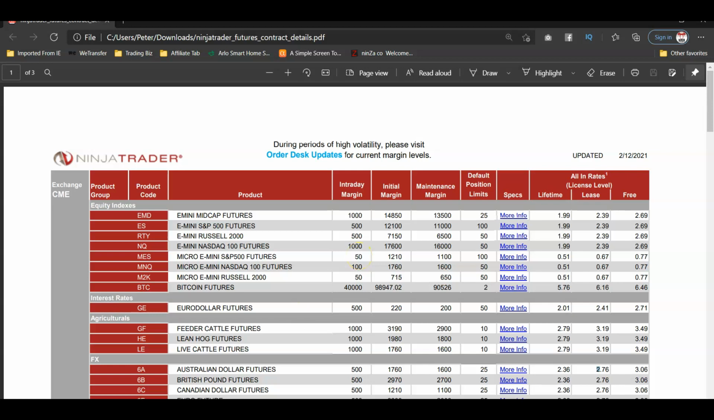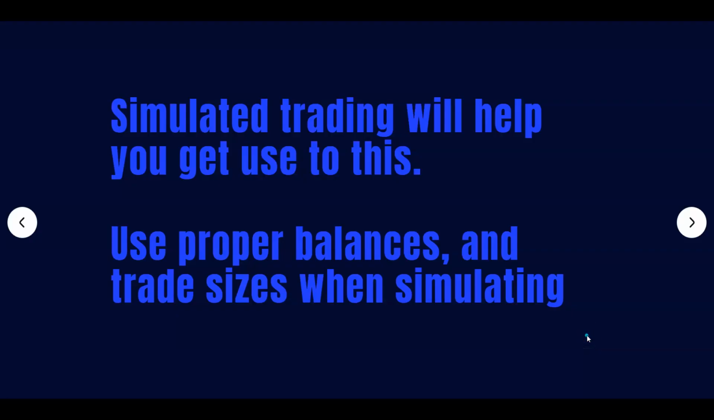And then another thing I want to talk to you guys about: the best experience is doing it on your own. I can't explain everything perfectly. Everyone's going to explain things differently. Simulated trading will help you get used to this stuff. Okay, I'm going to leave you with this.